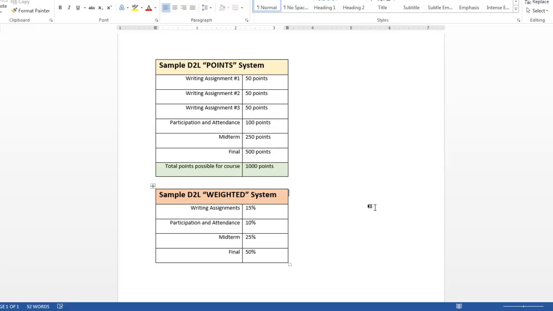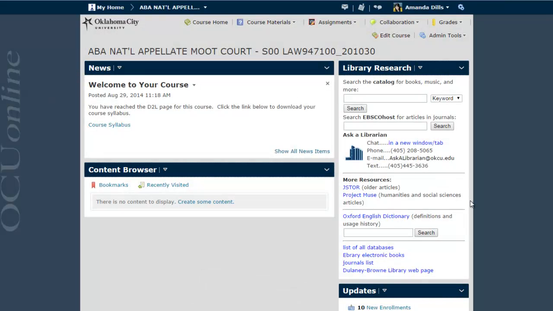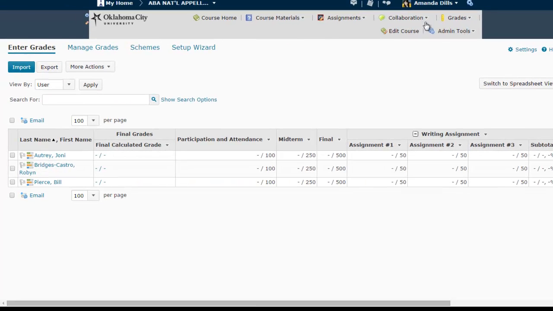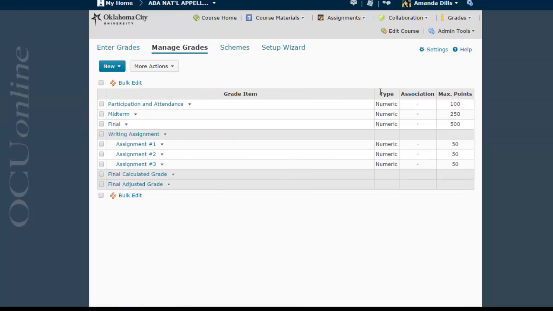Now, let's take a look at an actual gradebook and set it up to use the point system in D2L. Because the point system is the default format in the D2L gradebook, this is a very simple process. First, you're going to go to the grades area of your course, and then you want to go to the Manage Grades area. And then from here, the first time you look at a course, there's not going to be anything showing up on this area. And just to confirm that the point system is set, you'll want to go to Settings.